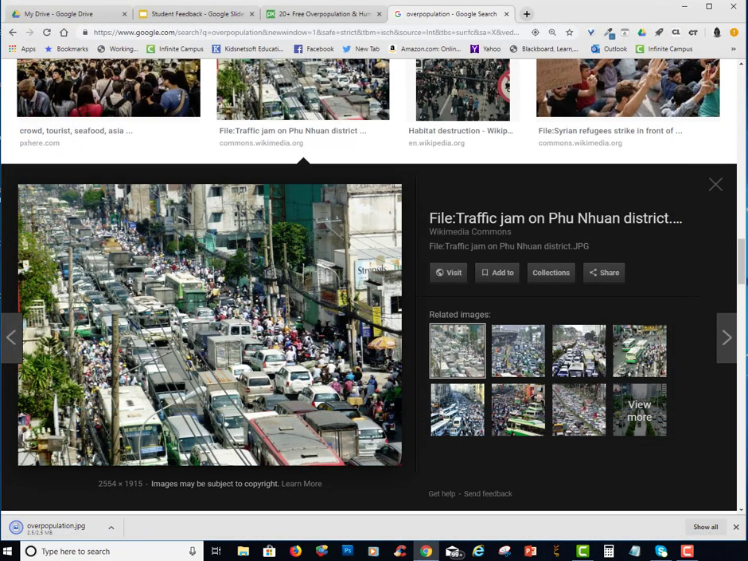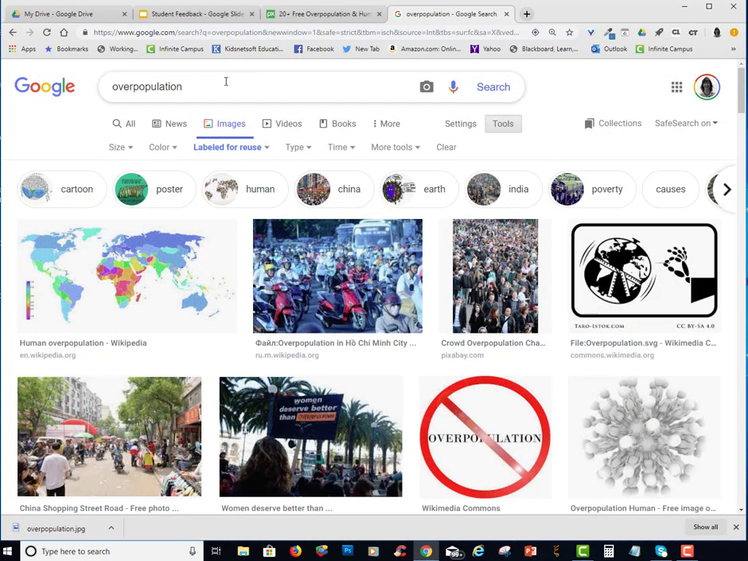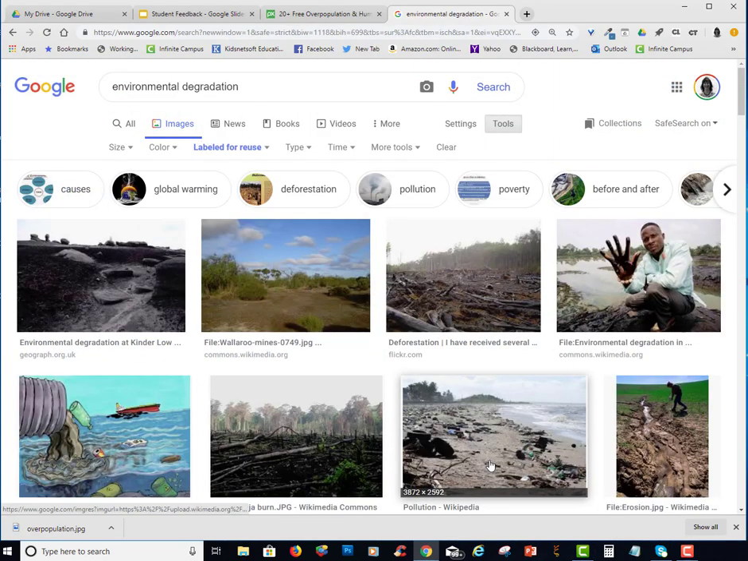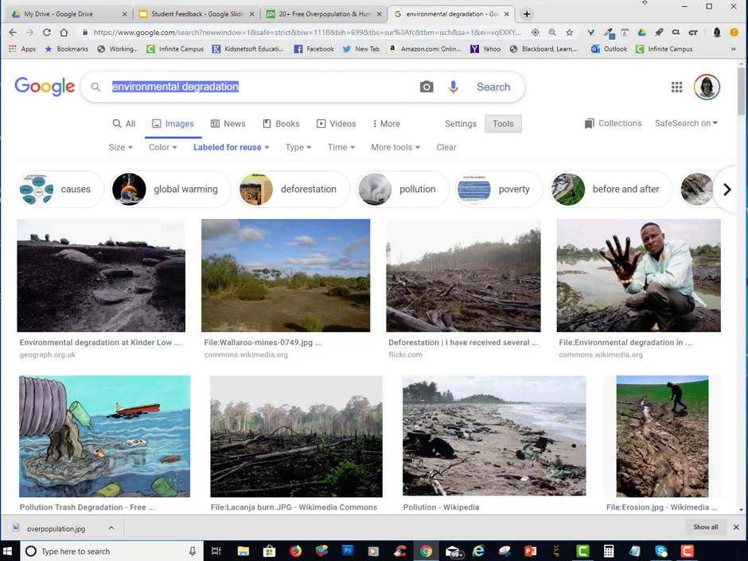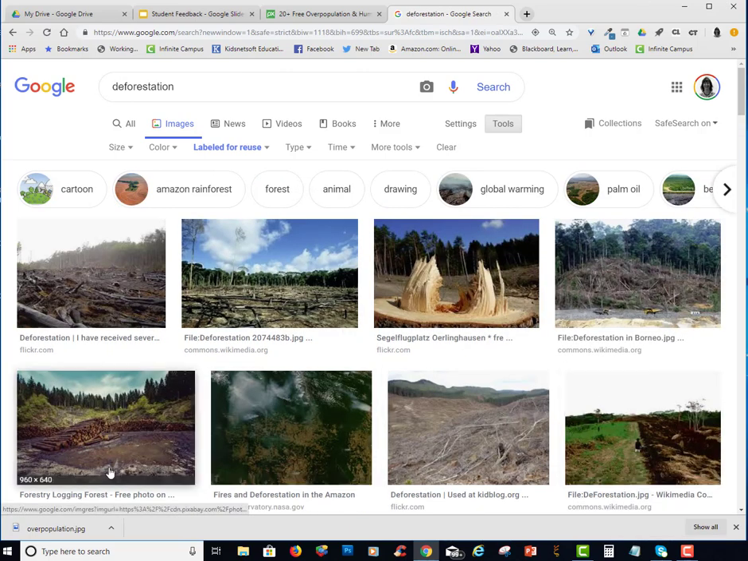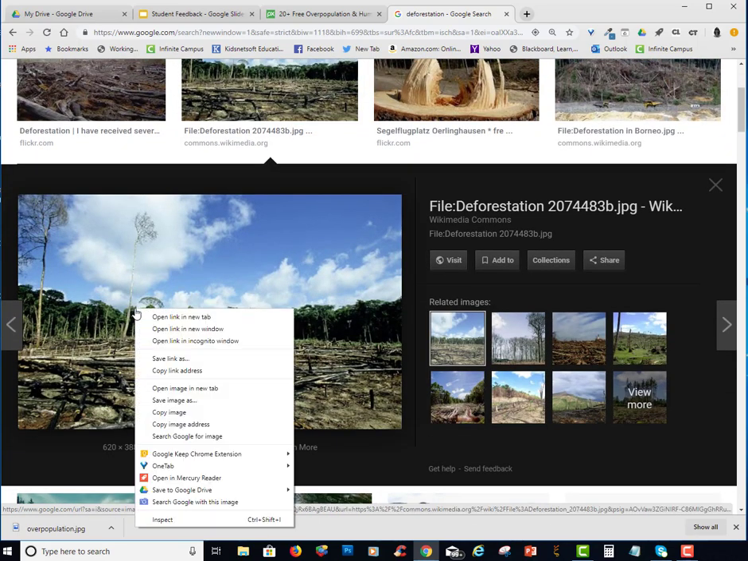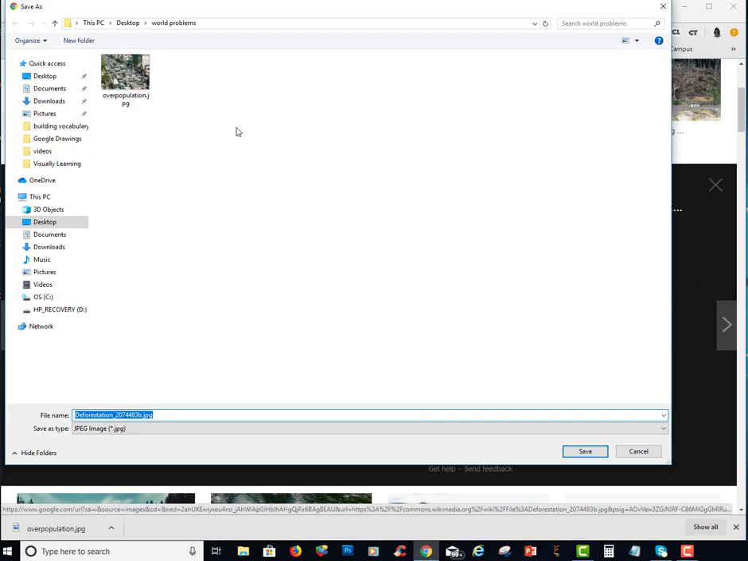And now I'll find another image, so I'll type in Environmental Degradation and look for something that represents my concern for world problems. So that search is not helping. I might type in pollution. I went ahead and changed my search again and typed in deforestation. So I will select this image, I will right-click and save that image and call it deforestation.